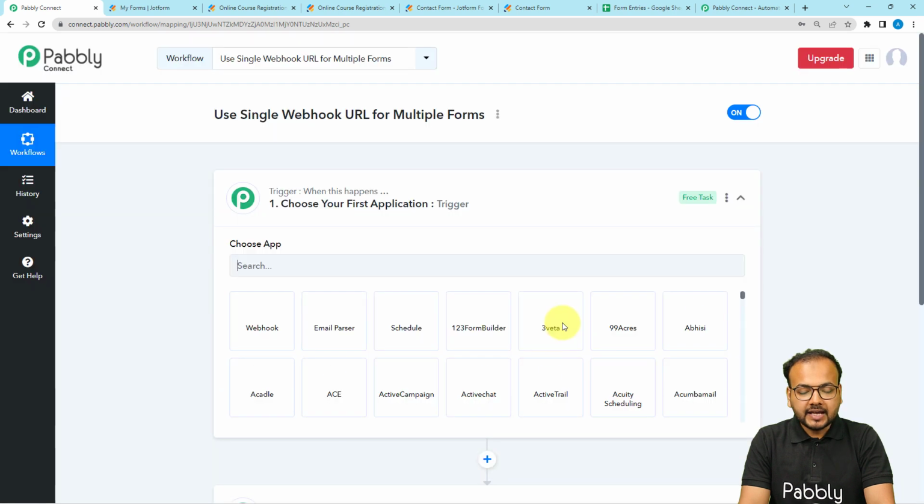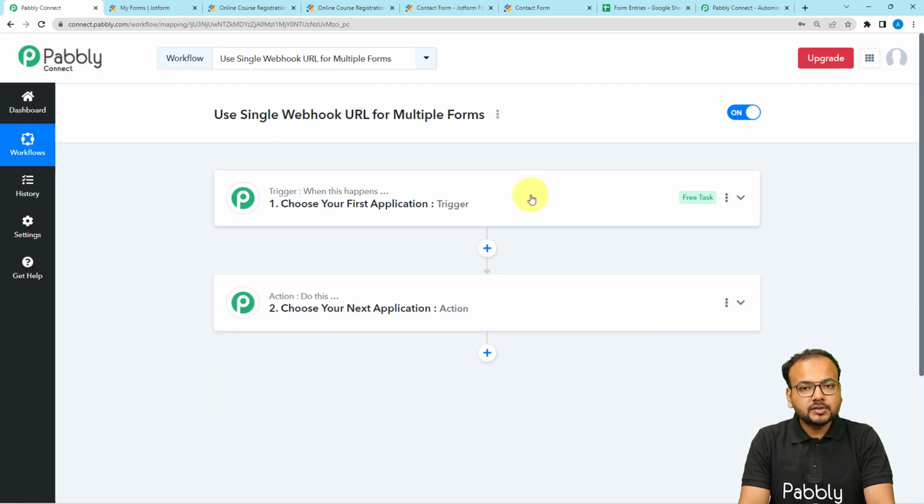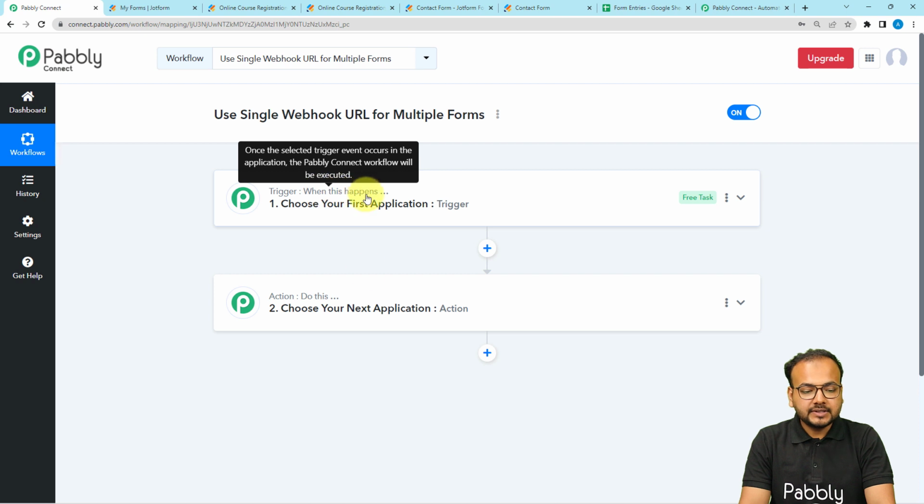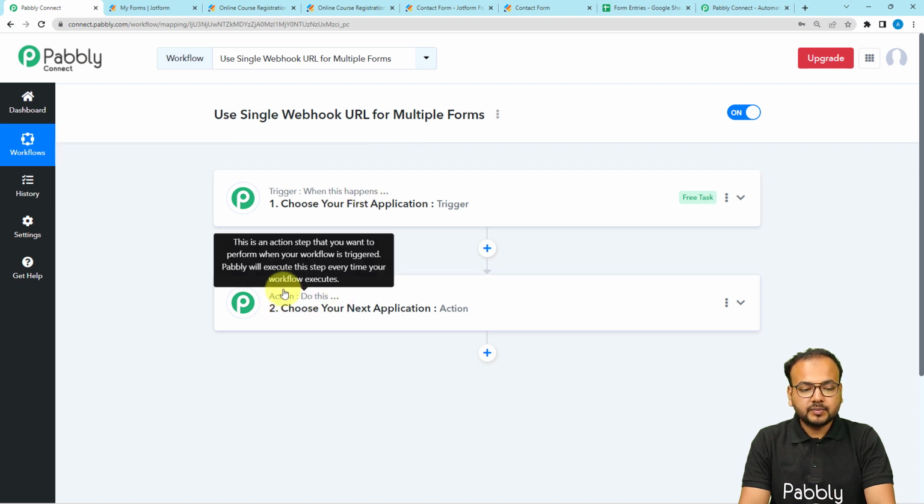On this page, guys, you will find the basic building blocks of our automation, and these are the trigger and the action. Trigger is the event which starts the workflow. So it is saying when this happens, and the action is the automated response to the trigger. So it is saying do this.